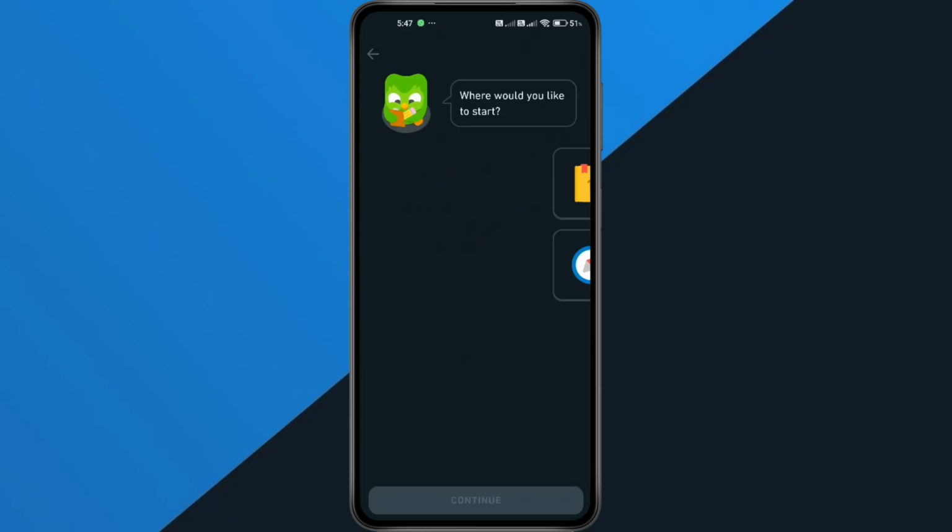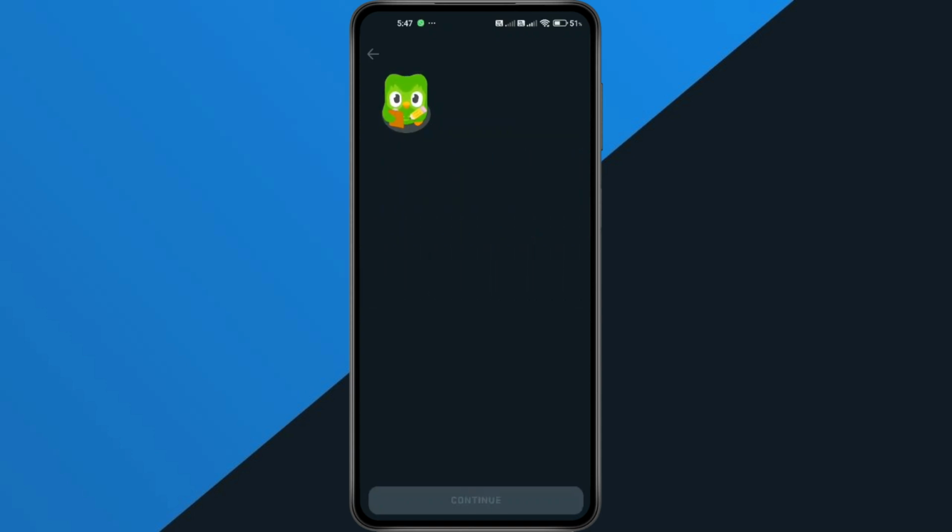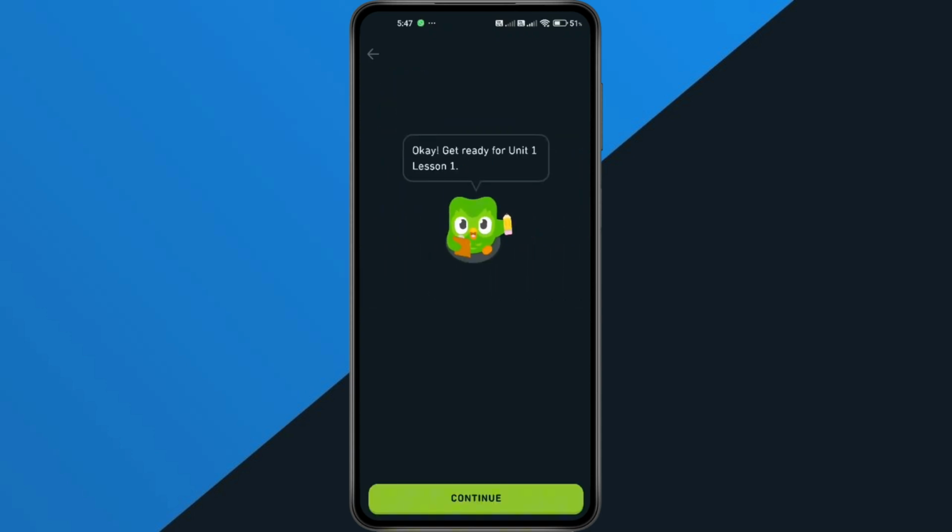Next, you'll be asked where you want to start. You can begin from the very basics, or let Duolingo recommend a starting point based on your answers. If you're new to chess, it's best to start from the beginning so you can learn all the rules step by step. Once you've made your choices, Duolingo will load the chess learning interface.